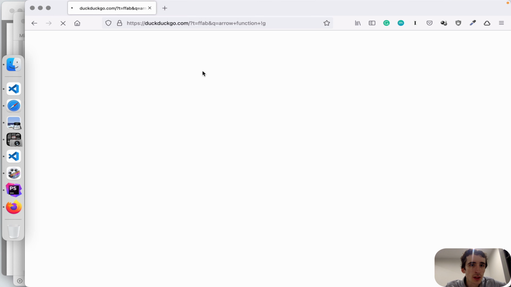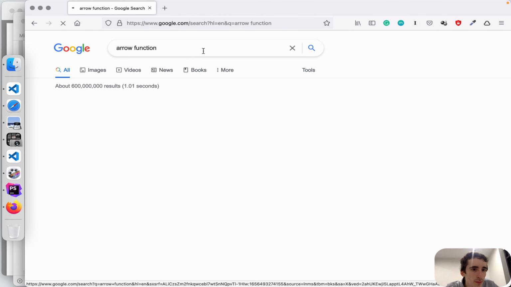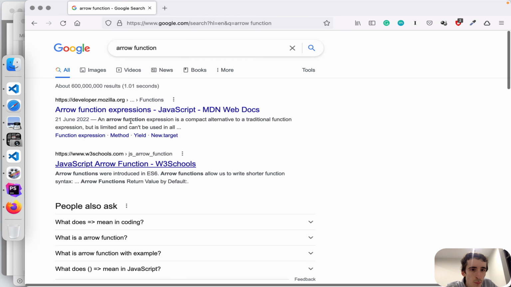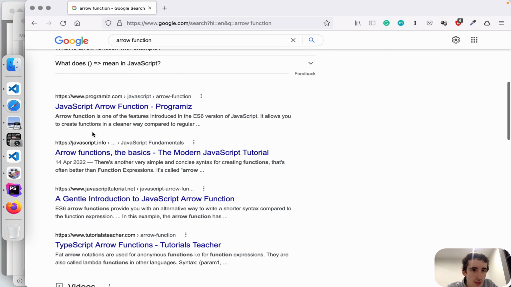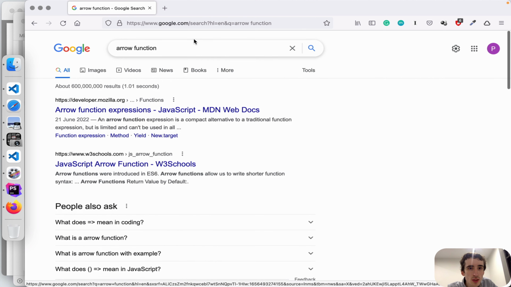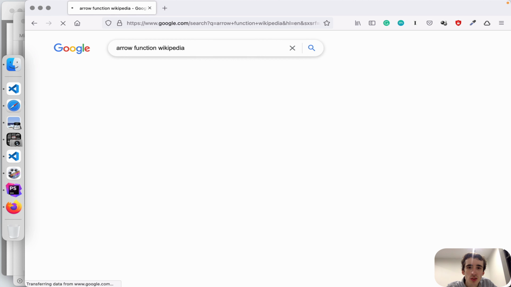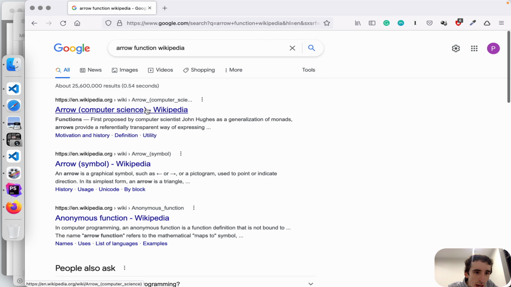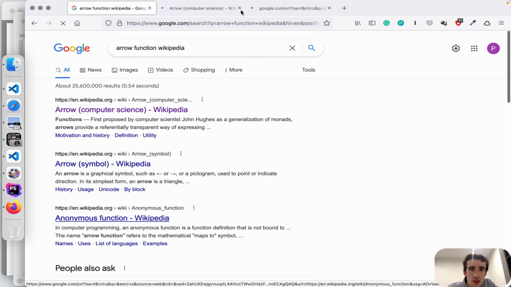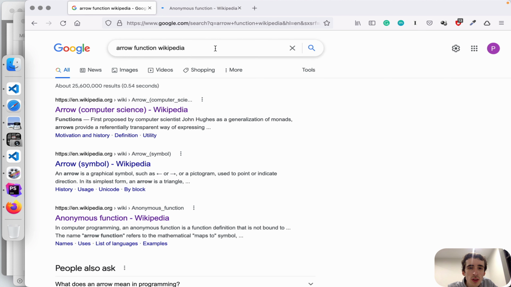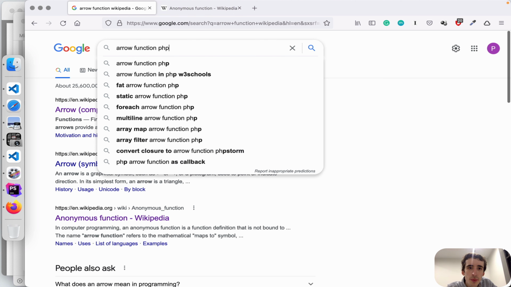So let's see on Google. Beautiful. Obviously we always see the example in JavaScript. I will just check if there is a Wikipedia page, a generic one about the arrow functions. Here, arrow functions. That's the one we want. And then I will just also type PHP.